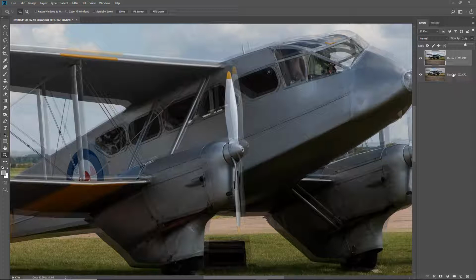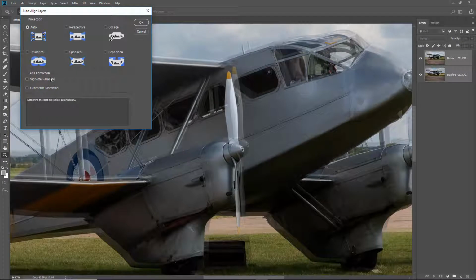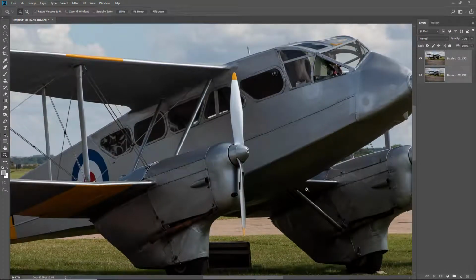And the way it works is we just select both of the layers in the Layers palette. We go to the Edit menu, Auto Align Layers, and with the panel that appears on screen, surprisingly all we need to do is to accept the default auto and click OK. And the results are near magical. Now you can see the difference. This one is still 71% opaque.